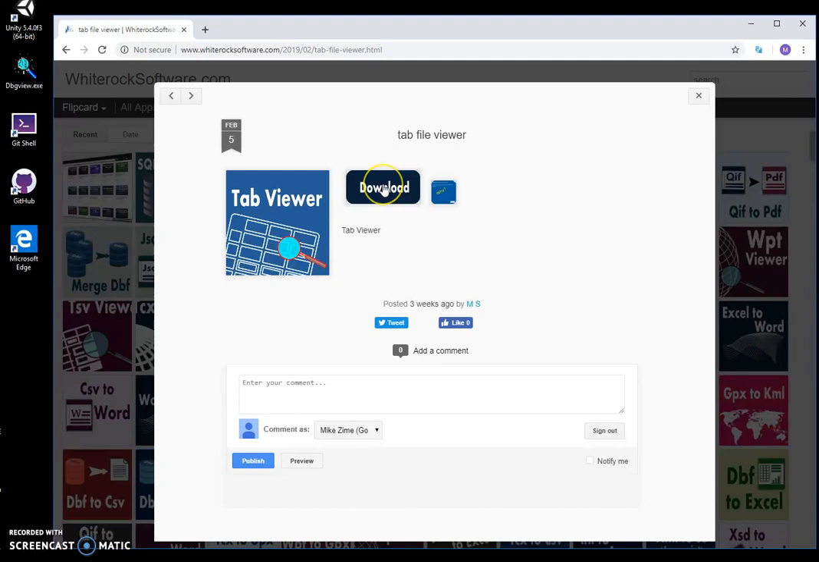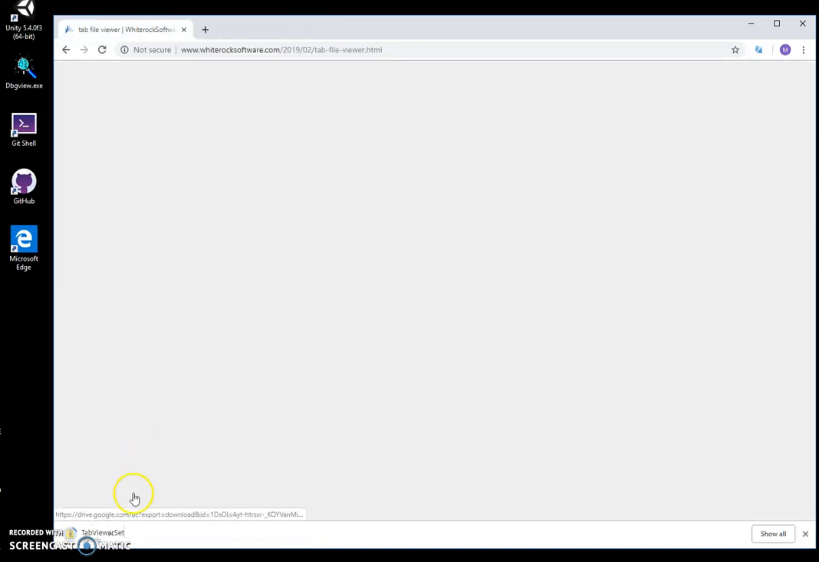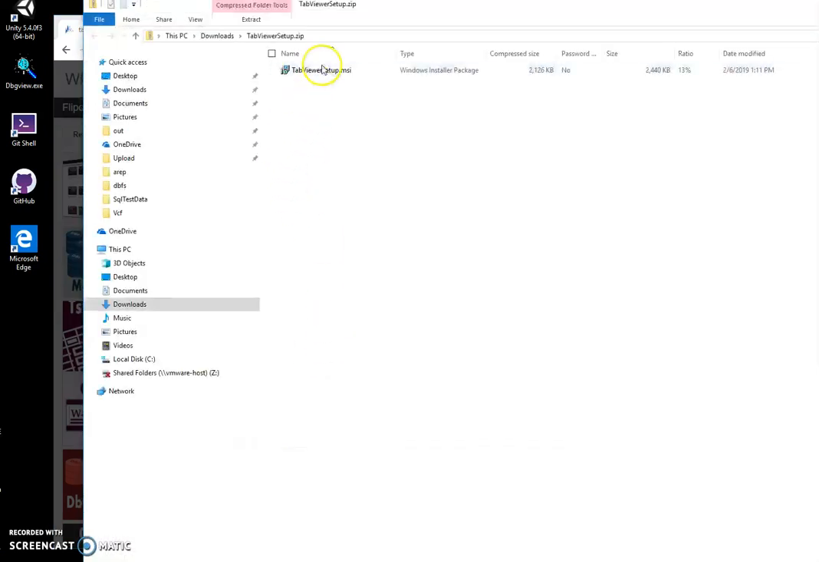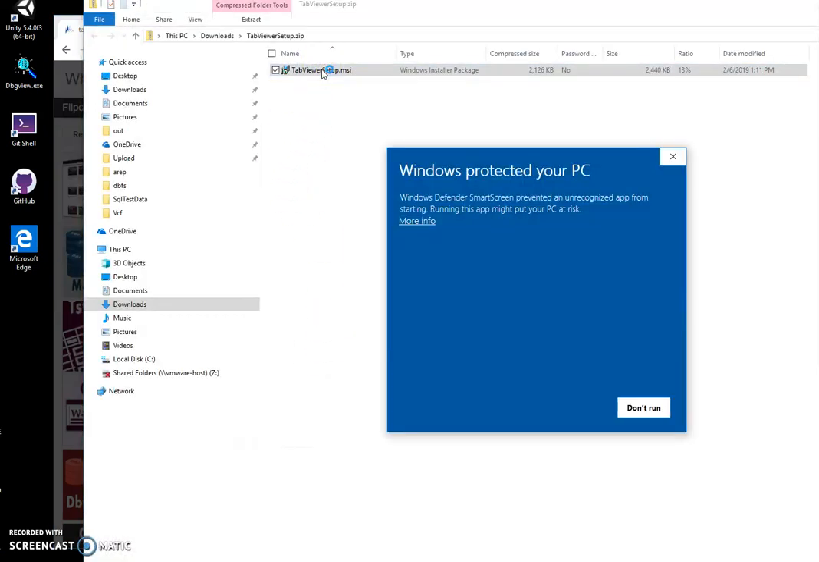To download the app, I'll double click on the load button here and wait until the file is downloaded. Then click on the downloaded archive, double click on the MSI, and click on more info. This screen will appear because I am not a registered publisher. You can see publisher unknown.